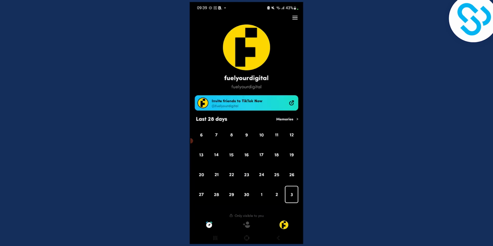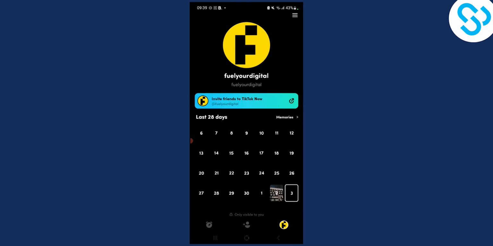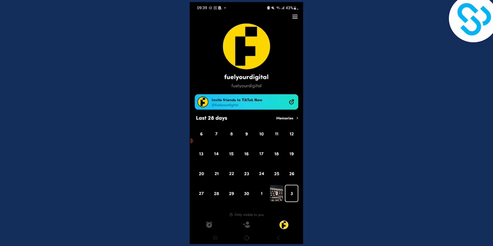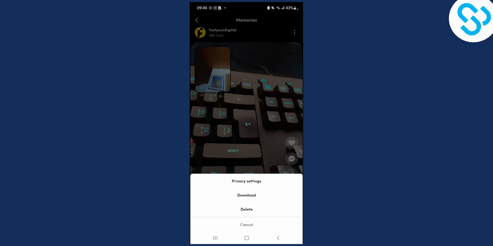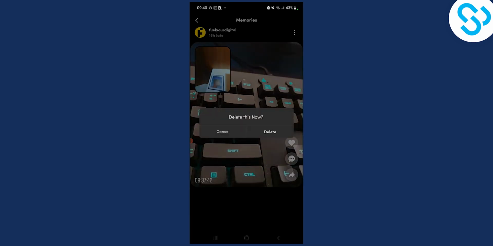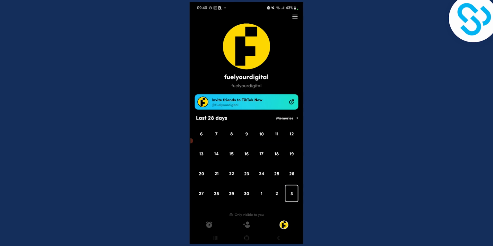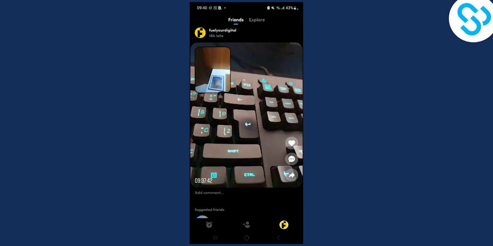But what you can do is you can go here to the icon in the right corner, and then here on your last 28 days you will see your memories. You can click on your BeReal here, and you can go to three dots and click delete right here. Now this will ask you delete this now. You can cancel or you can click delete. We'll click delete, and this will delete our BeReal or TikTok Now in this case, right?